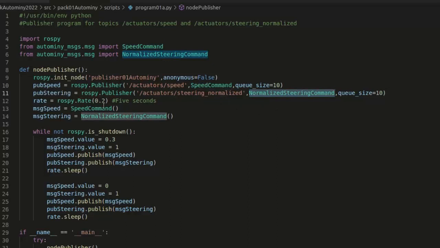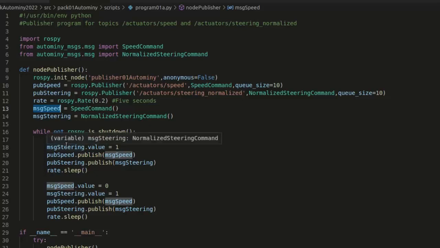And then we use the method rospy.Rate with the value 0.2 to obtain a delay of 5 seconds that we are going to indicate later for our program in the variable rate. And also we create two objects with the structure of each message that we are going to use for publishing on the topics. Then we have a loop, a while loop. It's going to repeat two things.